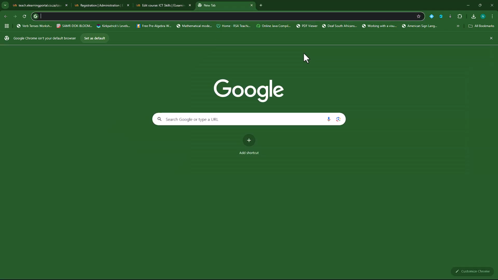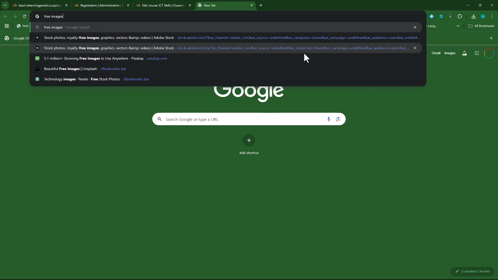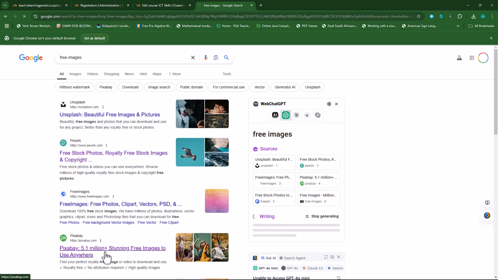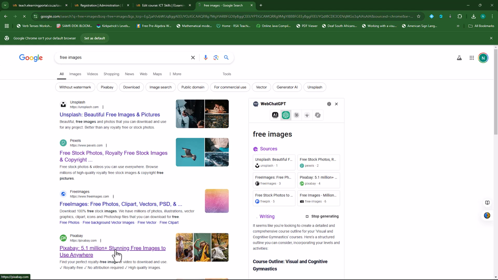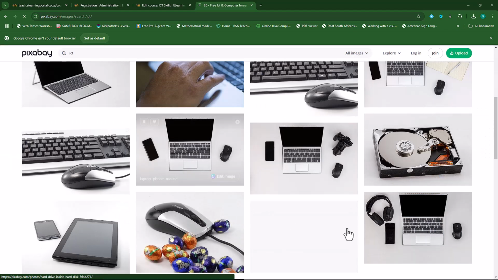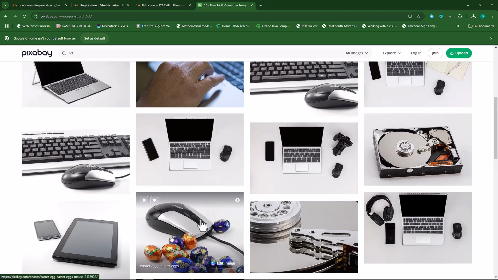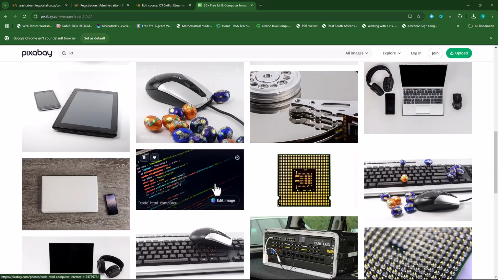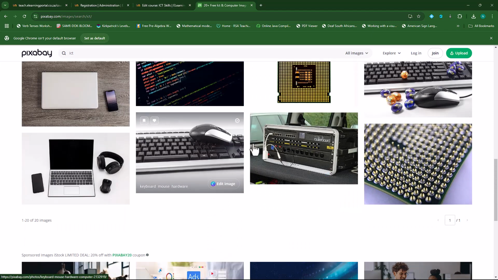If you need images, you can go to free images. And then there's either Unsplash, there's Pexels, there's free images, and then there's Pixabay. Okay. So whenever you click on that link, you can just type in the search bar. You can type in the type of image you're looking for. So let's say I'm looking for ICT images. I'll press enter on my keyboard and then you can select an image that you want to use. So you don't have to pay for images. These images are free. So download it and add it to your course icons.